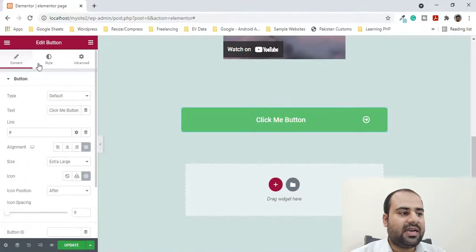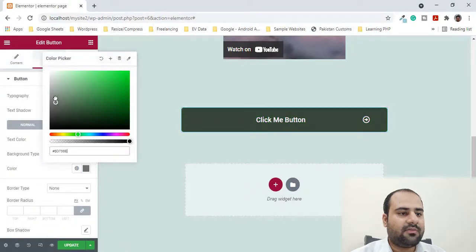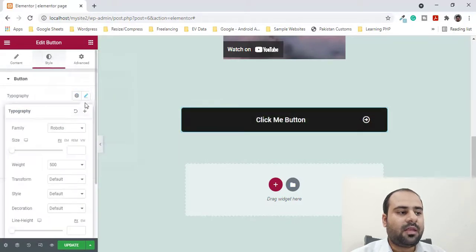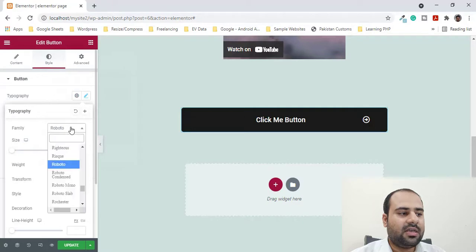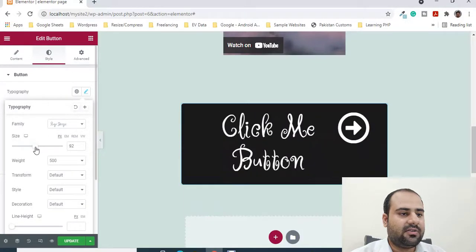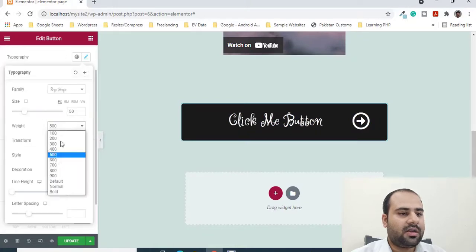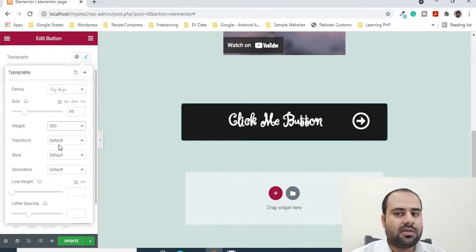If you want to change the style, such as the color or background color of the button, you can just select it from here. If you want to change the font of the text shown in here, you can select any font from here. You can increase or decrease the size of the button font, and increase the weight of the font used in the button. Transform: if you want to make it uppercase, the whole text will now be uppercase.